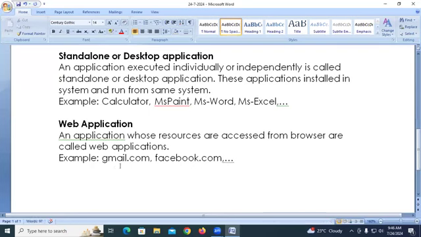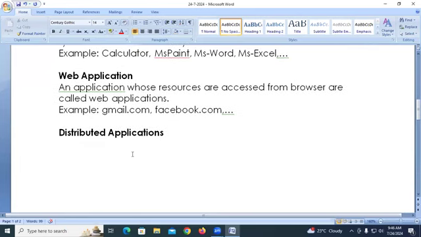Then you have distributed applications. There is one more type of application called distributed applications. Is the second one clear? Yes, all of you. Okay, see here. An application whose resources are accessed from a browser is called a web application, like Gmail, Facebook.com, Instagram.com. All these are web applications. But what is a distributed application?